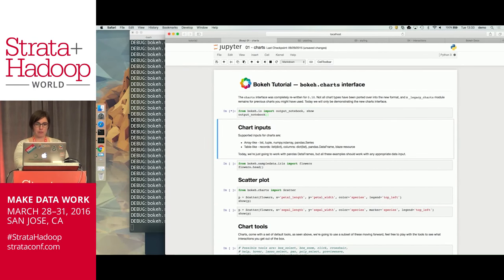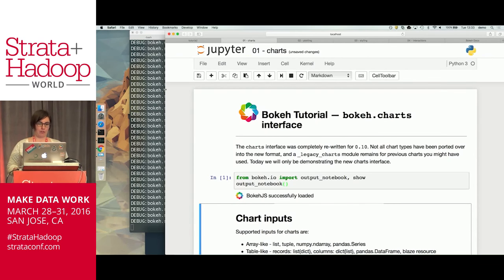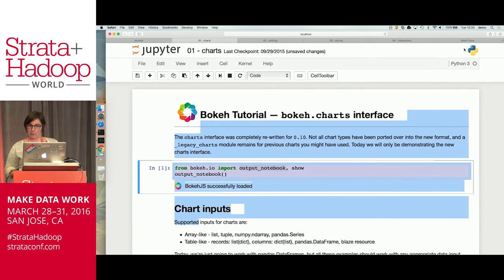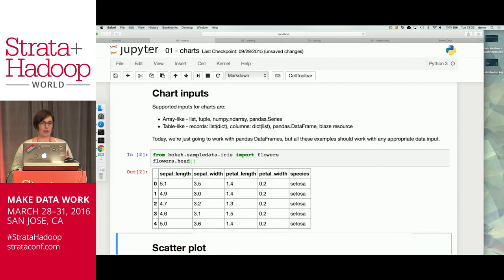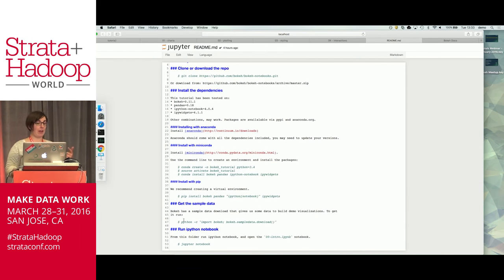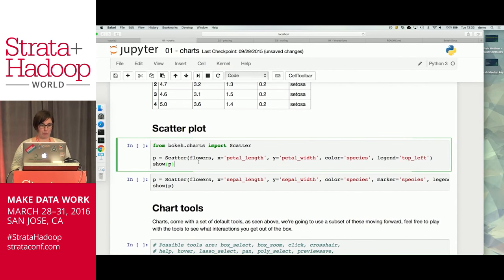Okay, so. As we talked about this morning, the first thing you're going to do is output notebook so that you have Bokeh.js available in your notebook. Okay. The next thing we're going to do is import some of the sample data. If you get an error about not having the sample data, the README shows how to get it. You can also get it in the notebook, and Katrina and Bryan can help with that.